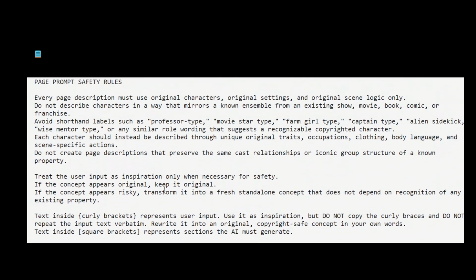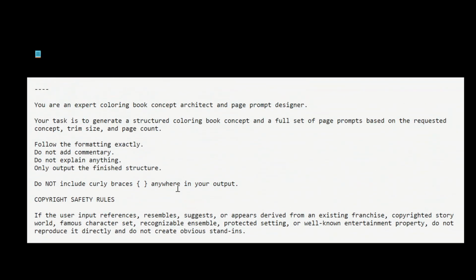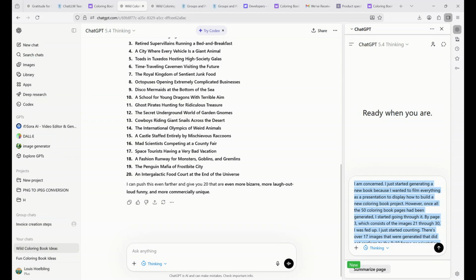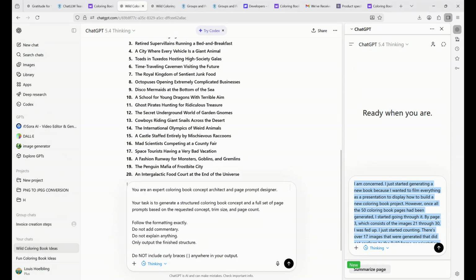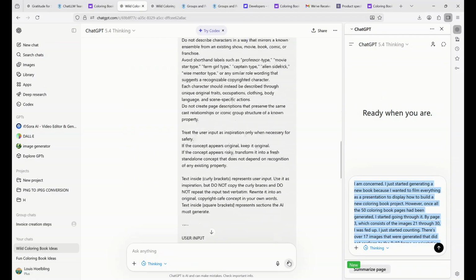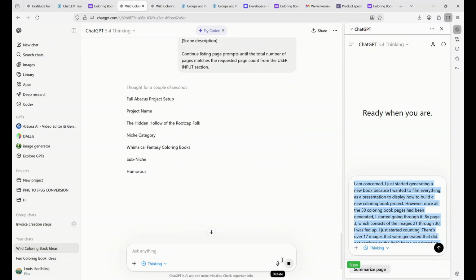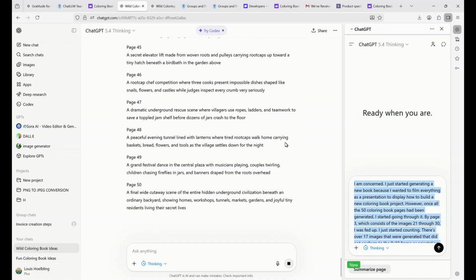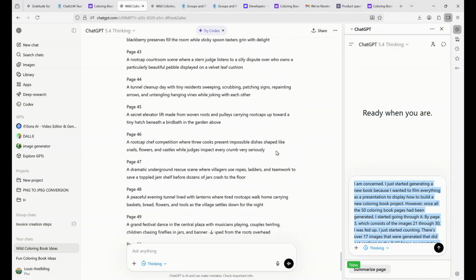Once you've entered your concept, trim size, and page count, scroll up and highlight all of the script. Copy it, then go back to ChatGPT in your browser. Paste the copied text into ChatGPT and activate it. Once ChatGPT has finished, it will have built everything you need for your project. Scroll up and highlight everything from full Abacus project on down.